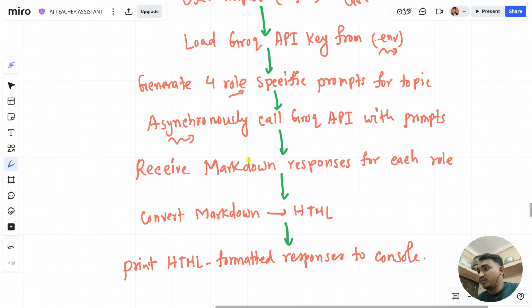So when we write the prompt and pass our topics, the large language model, I mean the Groq API, gives me the output in the form of markdown. After that, you're going to convert this markdown into HTML so that you can also show it in our applications. Then you're printing the HTML formatted response to the console. We will first see our testing part, I mean the raw code without any framework like Flask, and after that you implement it in Flask.